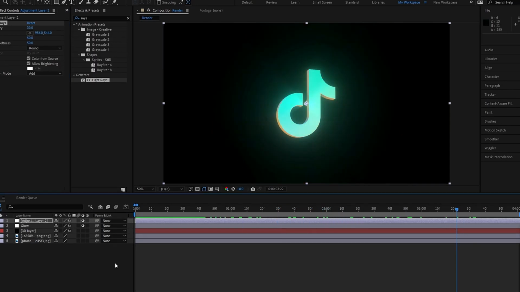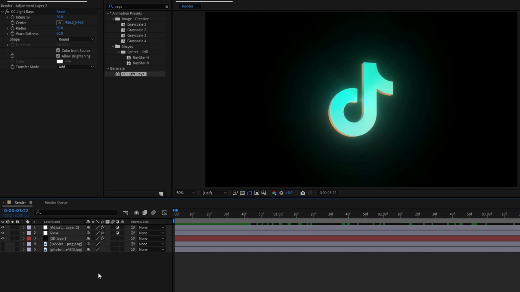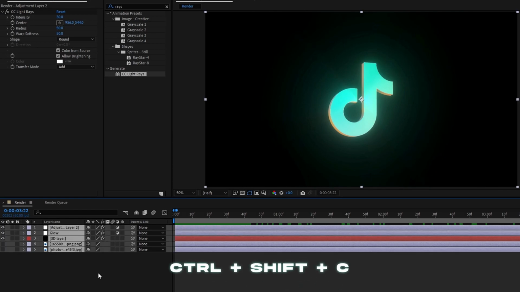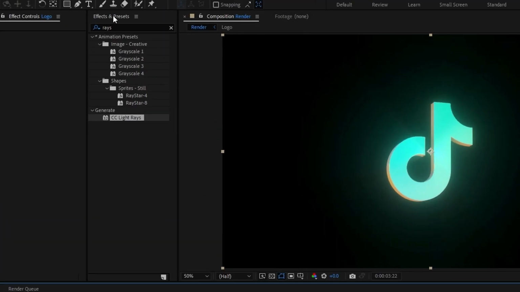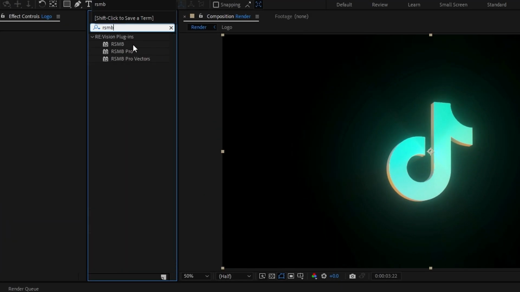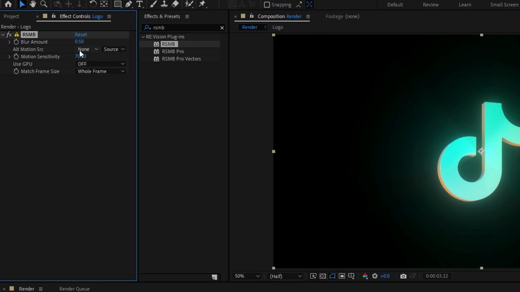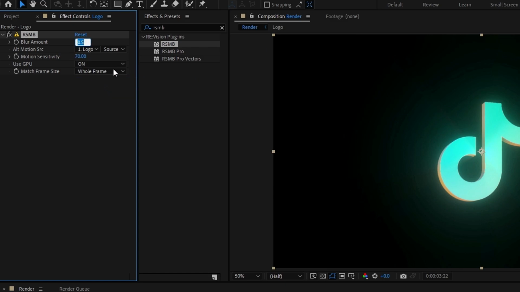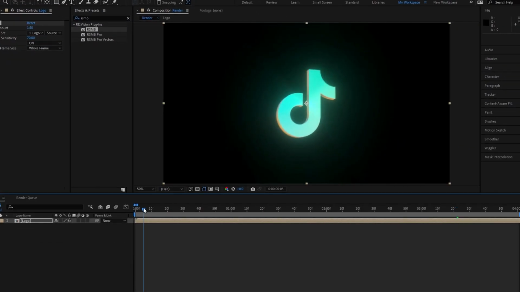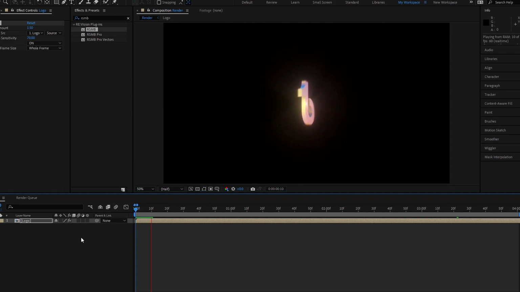Finally, I like to add the RSMB effect. So select all layers and pre-compose them. After that, add the RSMB effect. Then change the alt motion to our logo layer. Turn on GPU to get better quality. And change the blur amount to something like 1.5. Okay guys, our 3D logo animation is done.